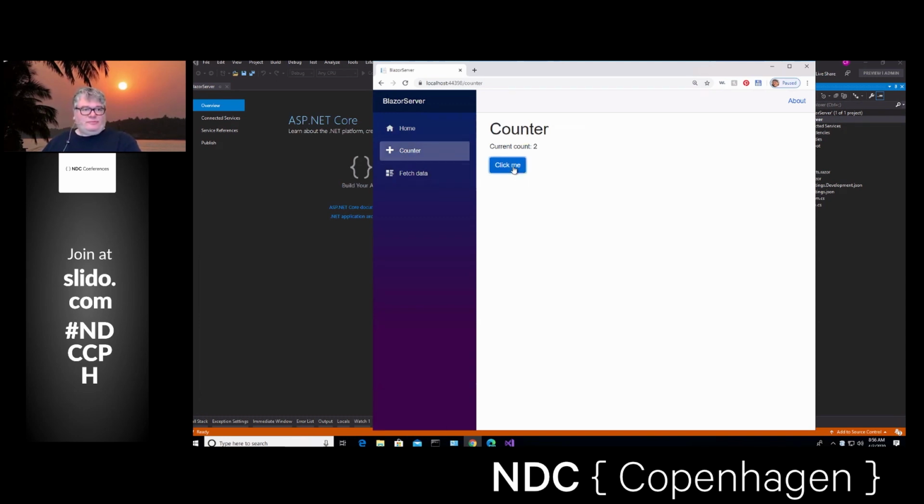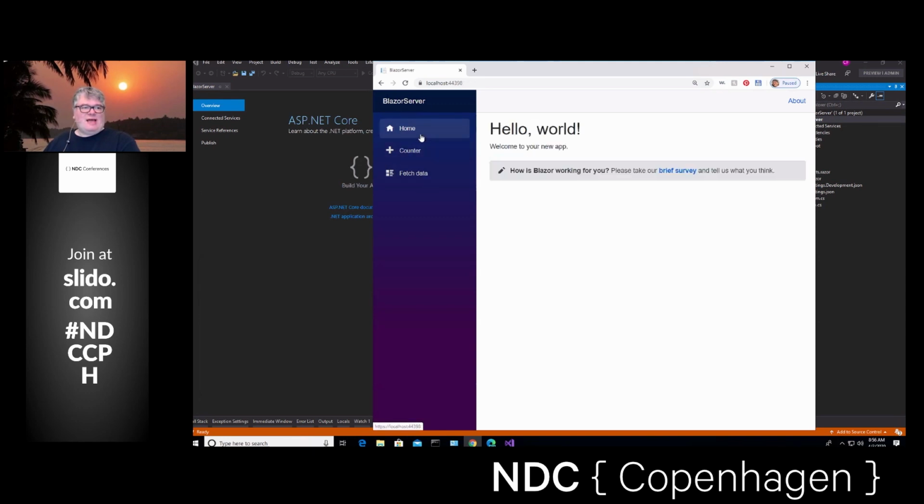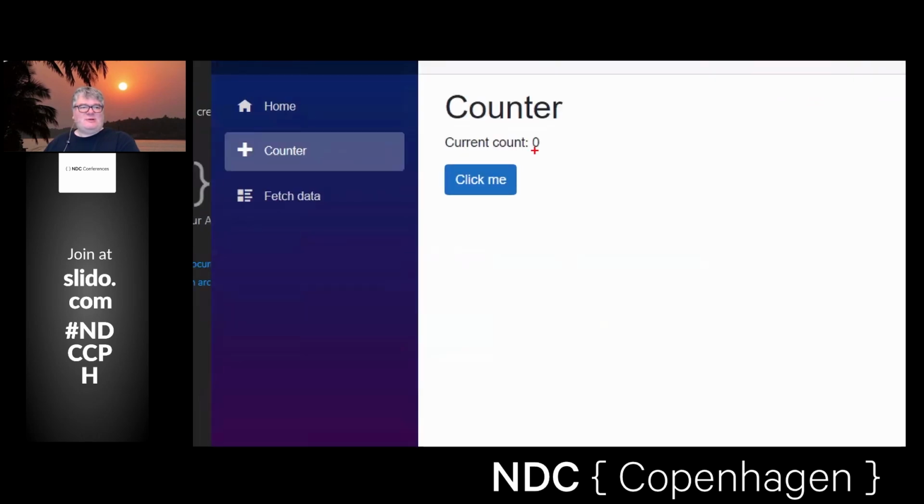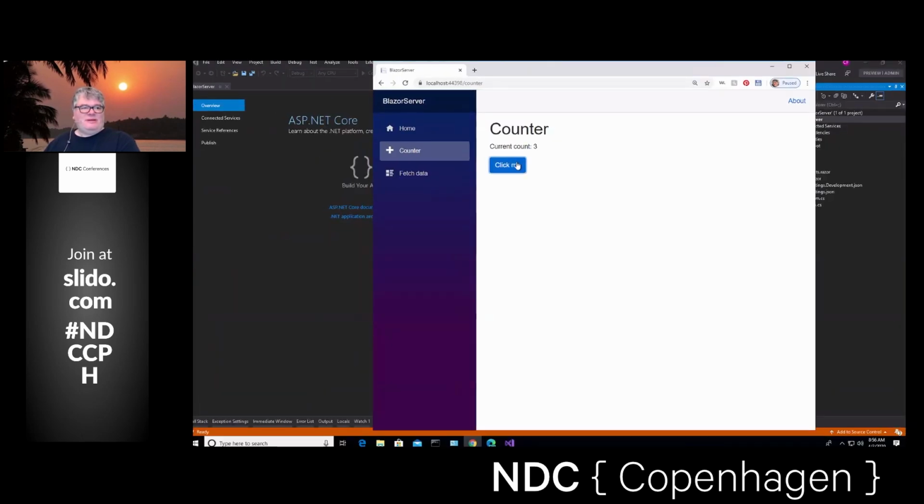So I've got a counter button. This is one of the 3 demos here. Here's some static information. Here's a counter button. Notice that it also reset to 0 when I navigated away from it. That's going to be important later.